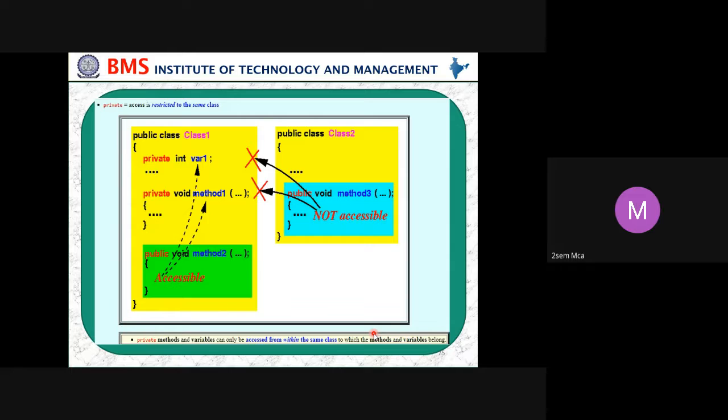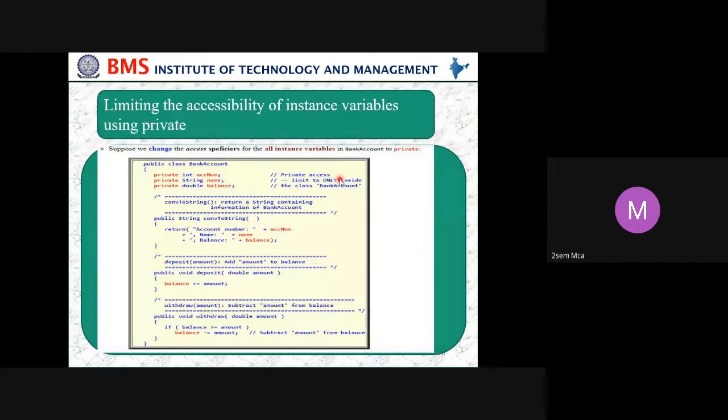If a variable as well as a method is declared as private, then it becomes difficult to access it outside the program. This is one picture that shows it. Here we cannot access variable 1 and method 1. Then we have seen one small program: if you declare your bank account name and balance as private, then it becomes very difficult to access all your details.